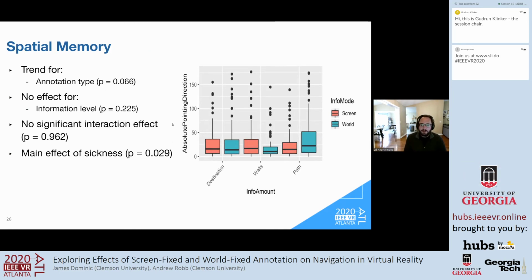For spatial memory, we did not find clear significant effects here. There was a trend for annotation type, but there was no effect for information level, and there were no significant interaction effects. We can talk about this a bit more later, but in a nutshell, we think that the environments we had people traveling through were too complex for people to build a strong memory of, due to those smaller clusters of rooms that were very intricate to navigate.